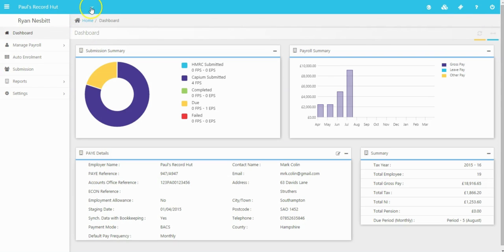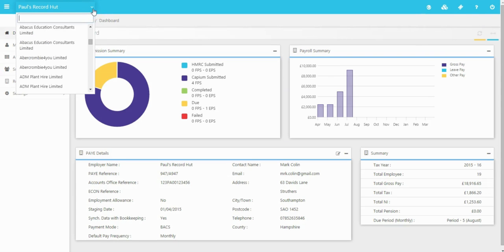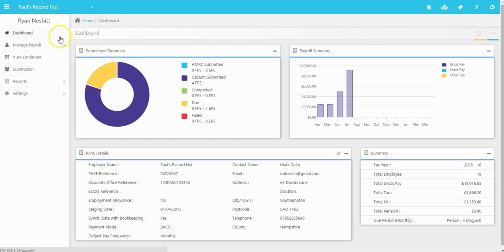In the top left, an accountant in practice can flick between their clients. And on the left hand side, you can flick between the various categories available to you.